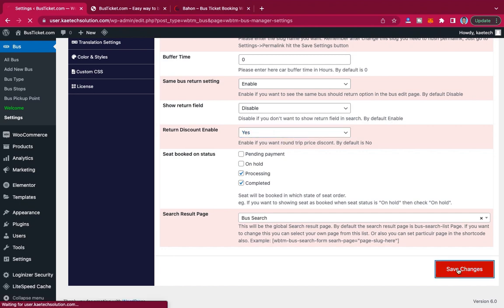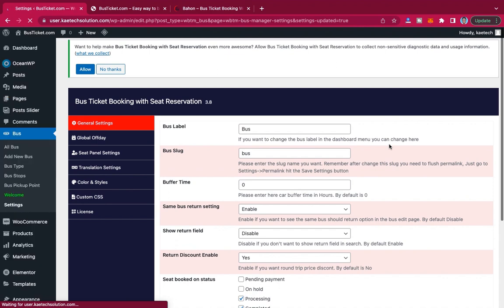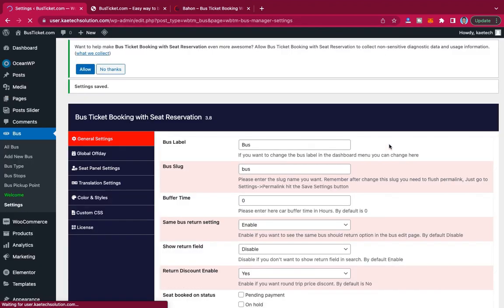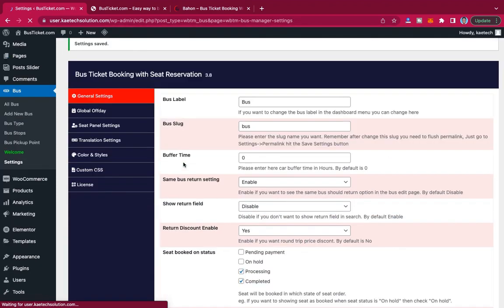Okay, so after everything is done, just click on save changes over here to save all your changes. Now the other settings too that you can also go through. Okay, and that is what we are going to go through, all those settings. It is important for me to go through all the settings so that you know exactly what you are going to go into.